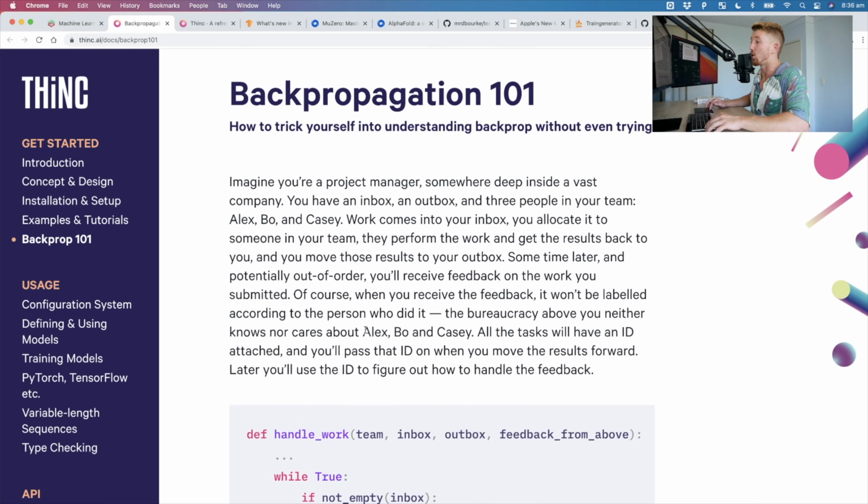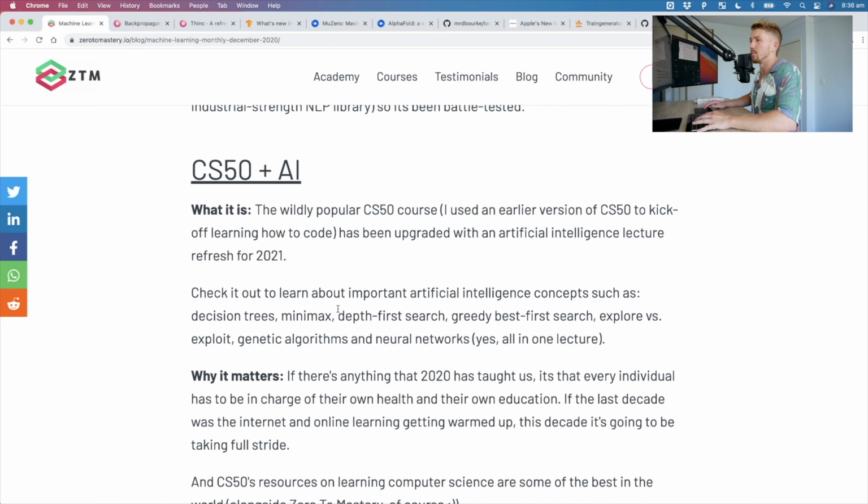It uses the example of 3 work colleagues all working together to try and improve some system and how they receive feedback, etc. And it tricks you into understanding what's going on in backprop when you're writing it for neural networks.